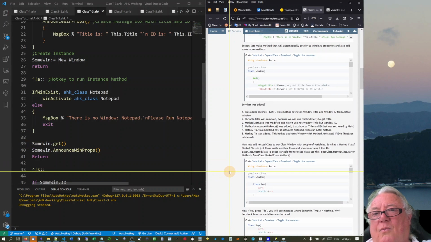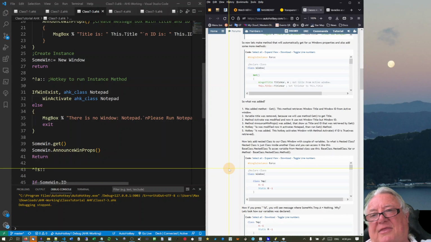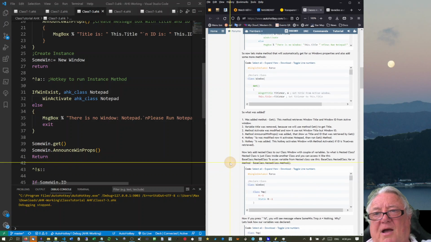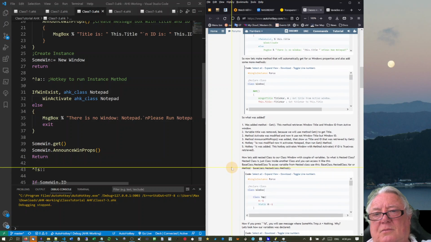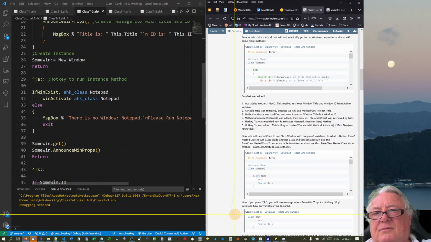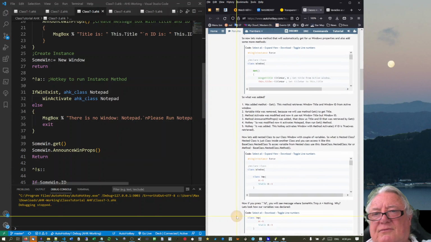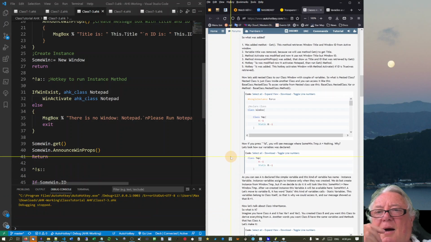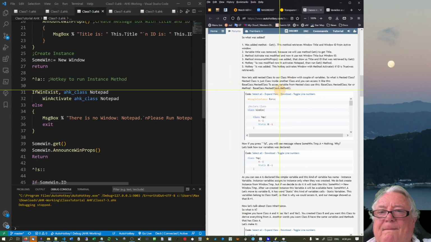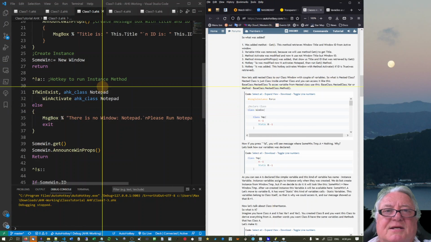So now we can automatically get the information about the windows. We can now do something about them. So that's one of the ones. Did I miss one out? That one looks as if, no, that's all right. So we've done that. So now let's look at nested classes.